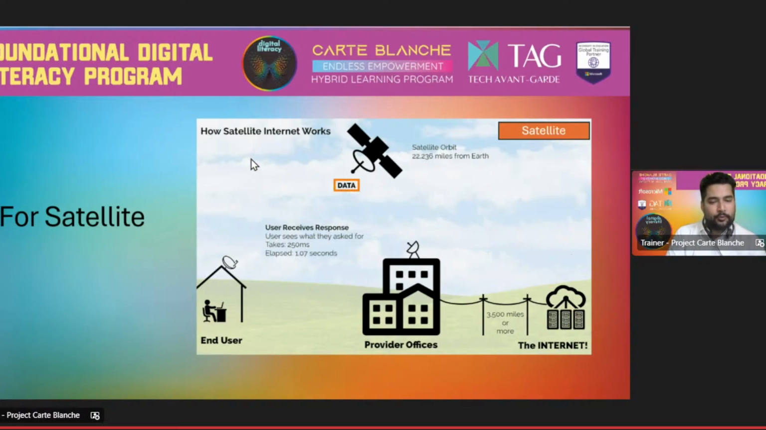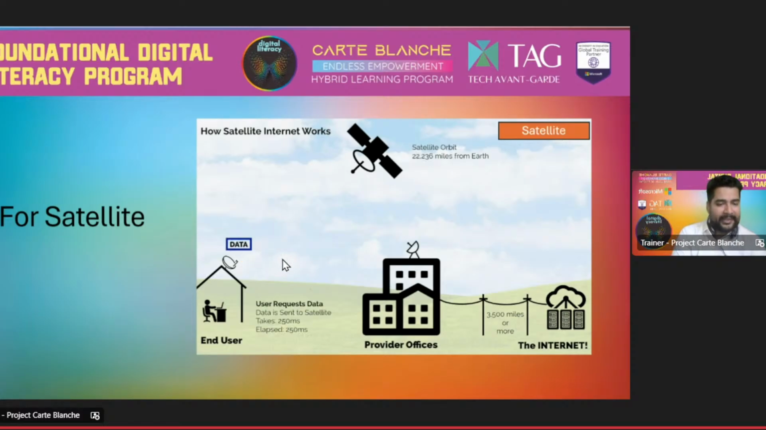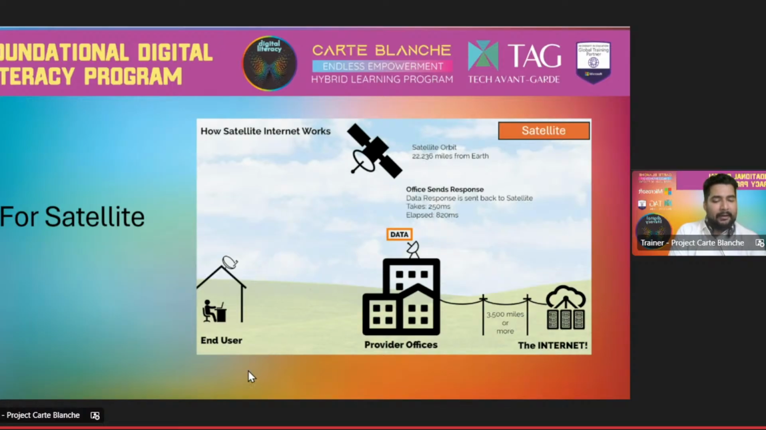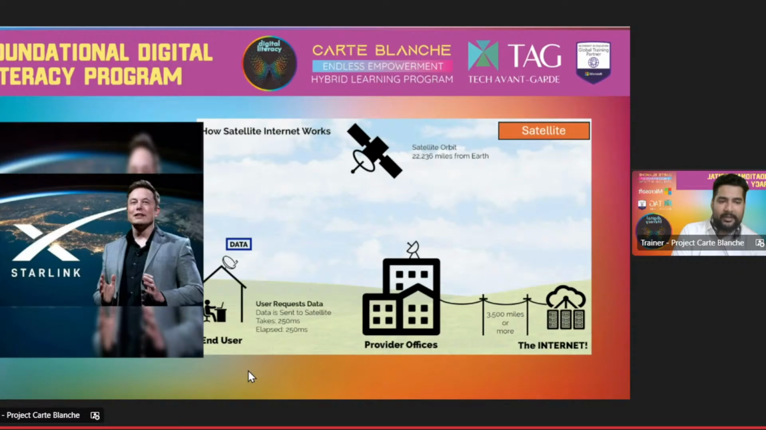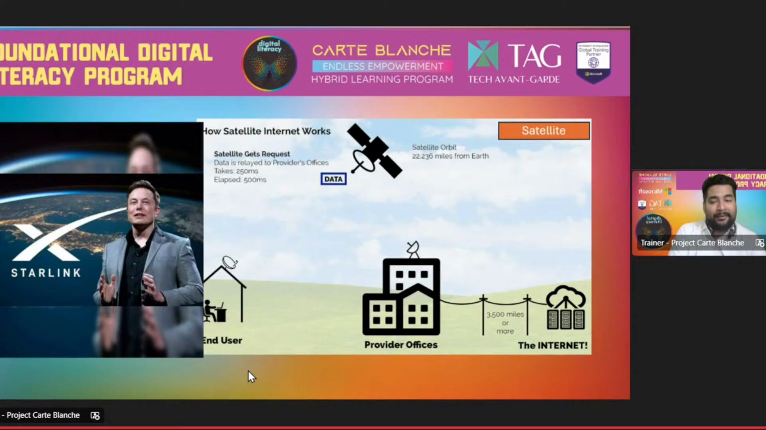They give the signals to the satellite, and the satellite connects to this office, and from this office through the cables it is connected to the world over the internet, right? So now this is how satellite internet works. And when you go to the news, you will find out that Starlink is the one providing satellite internet, so that internet can also be used on flights.